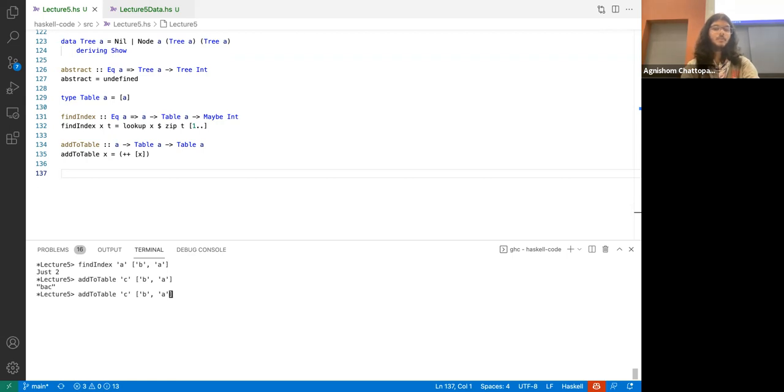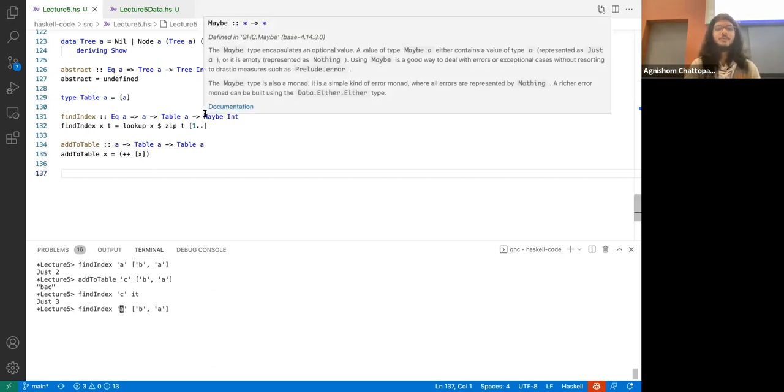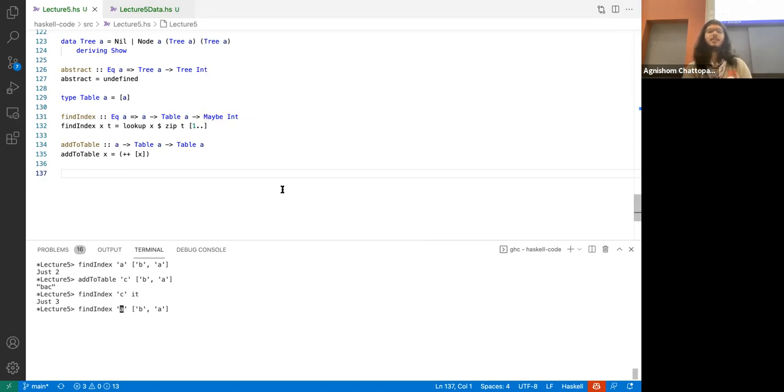There is a cool trick in GHCi: if you want to refer to the last result, you can call it it. So I can do find index C, and it gives me three. This is how I add elements to the table and query the table. Notice that the way I have written this function is with maybe, so if the table does not have that element, it will tell me it's nothing, right?